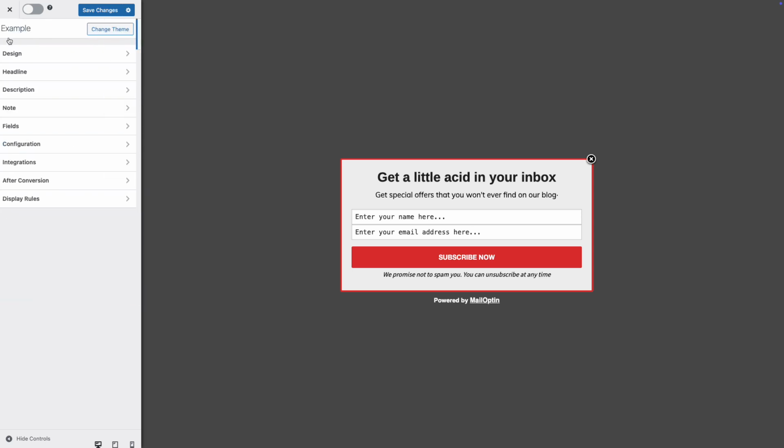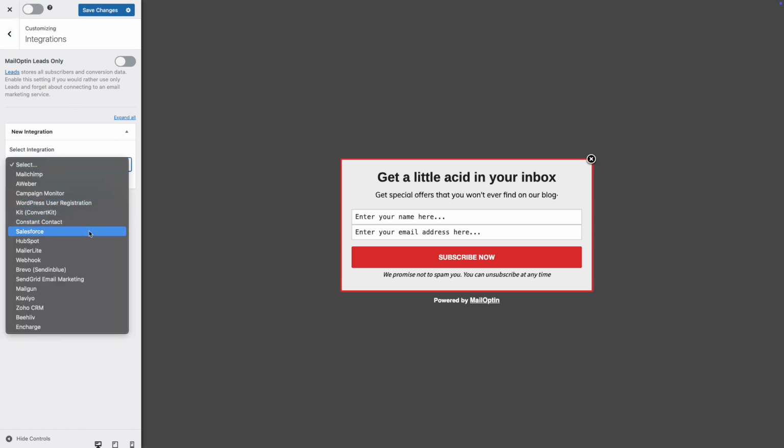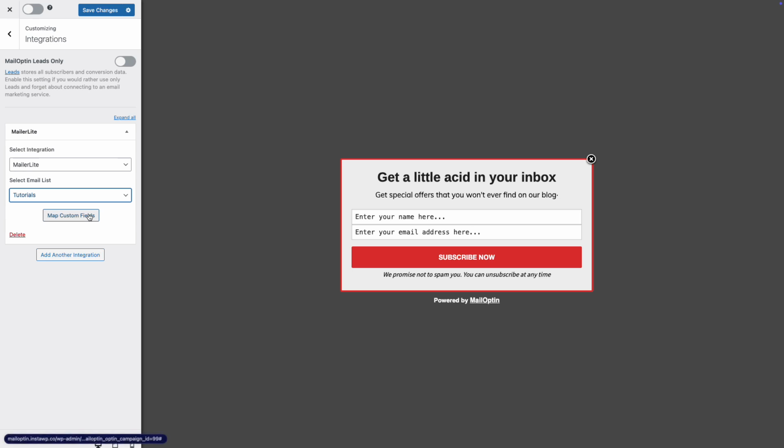Now we're going to go back and move on to integrations. Our first option lets us keep all of our leads inside of Mail Opt-in. But today we're going to add a new integration. We'll select our integration from the list, which is MailerLite. It's right here. And we'll just wait for this to load, and okay, now we can select an email list. We'll choose tutorials. If you have custom fields, you can go ahead and click on this button to map them. In our case, we don't, so our job here is done.